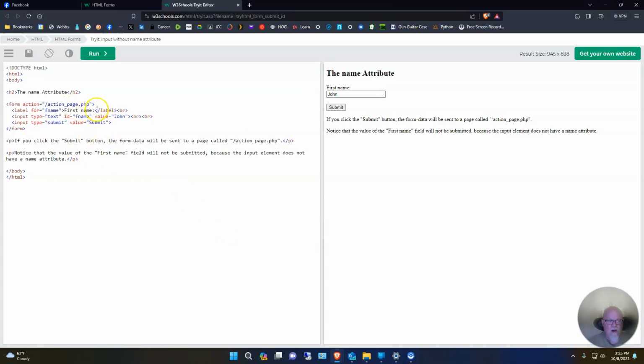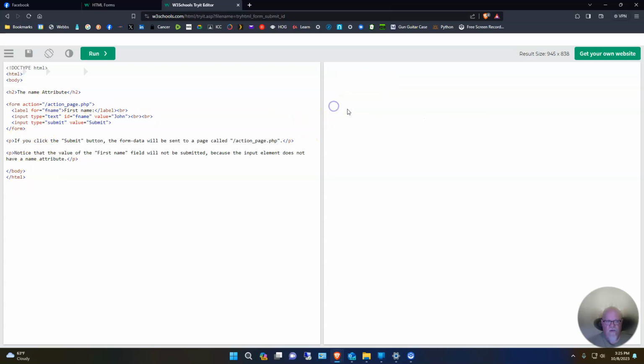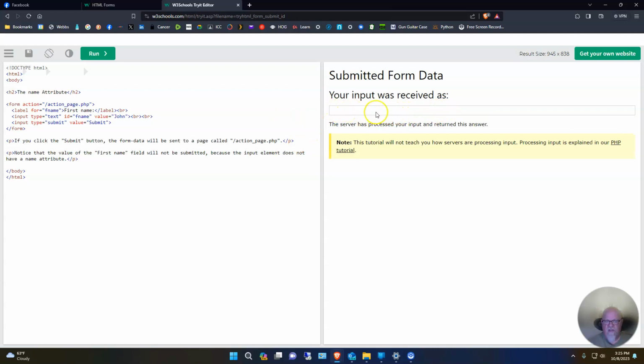When I have a name attribute, when it gets passed to this action page PHP, you'll see nothing was received. Why? Because there was no name tag for that item.